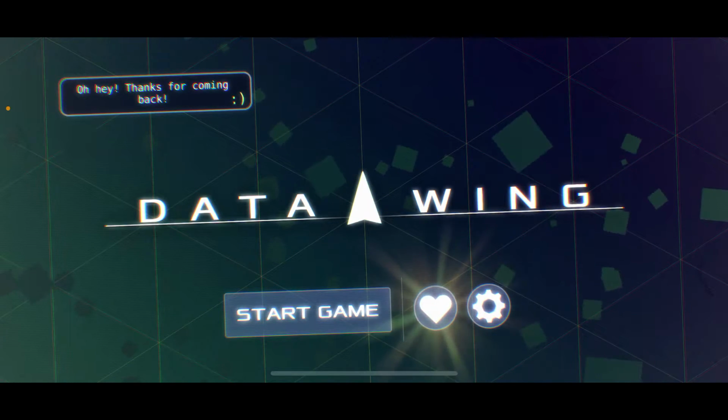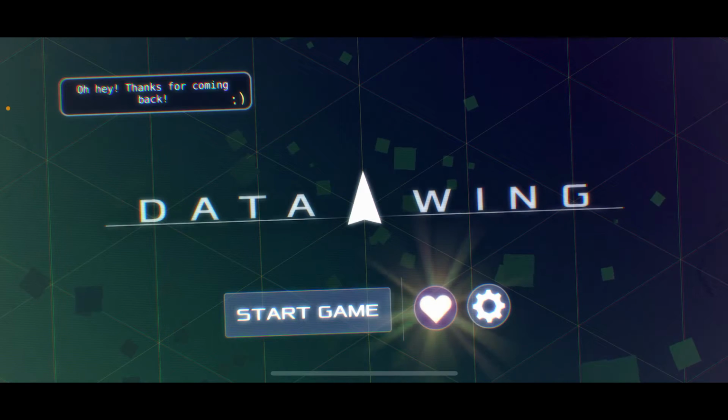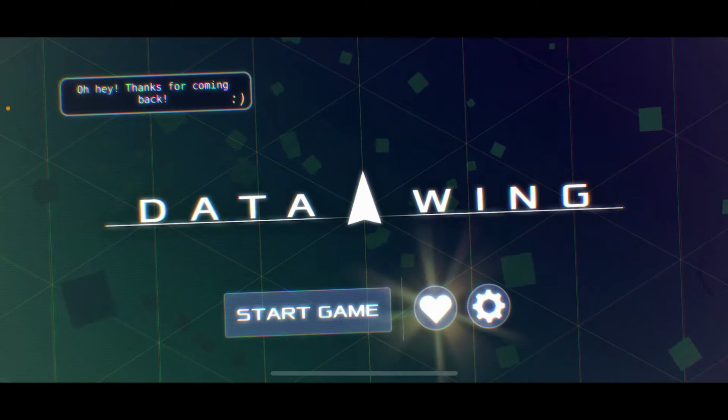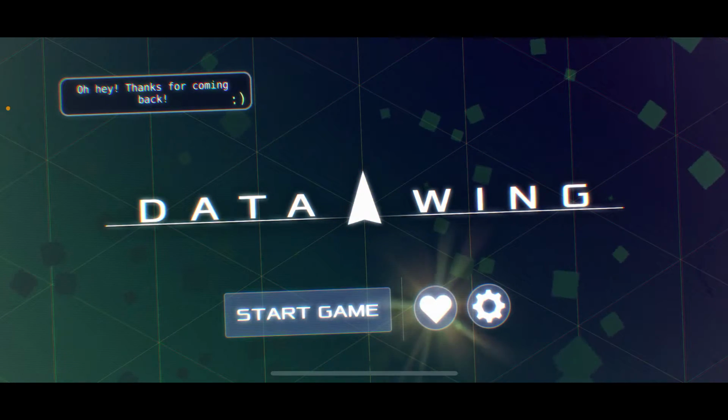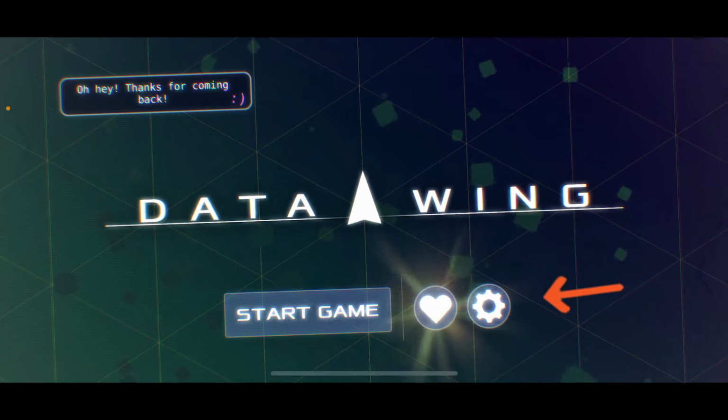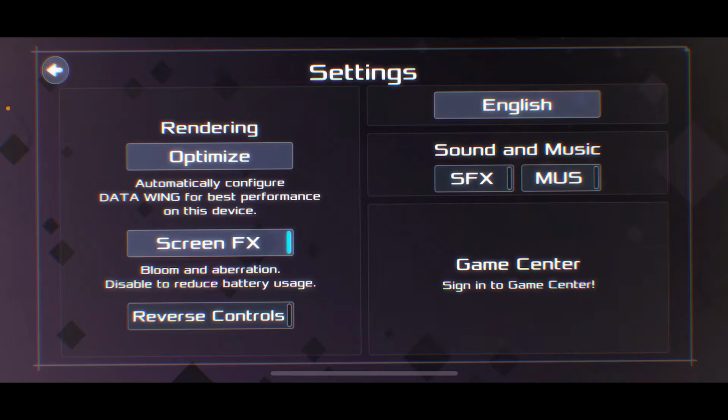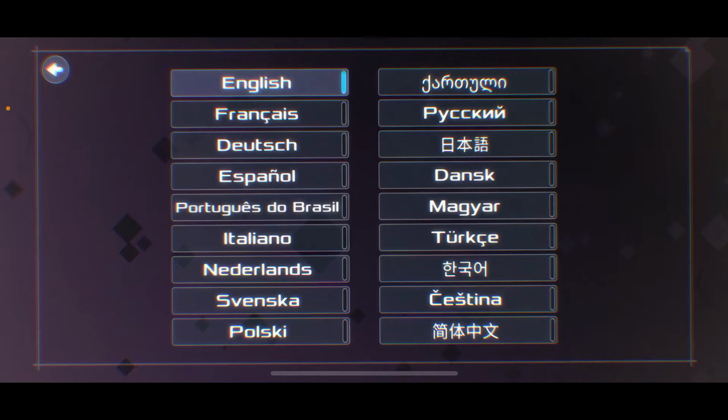First of all, open your Data Wing application on your device and you will come across this interface. To change your language on the game, simply tap on the gear icon right next to Start Game. Now, under Settings, tap on the English option, which is default for now in my case.